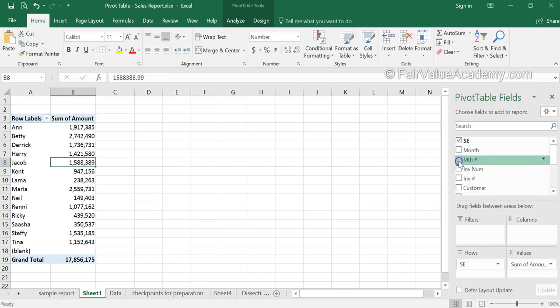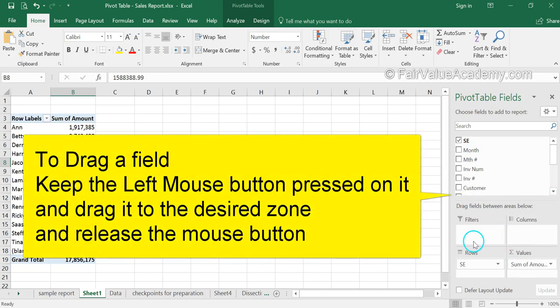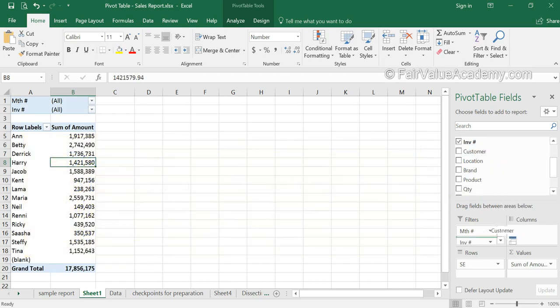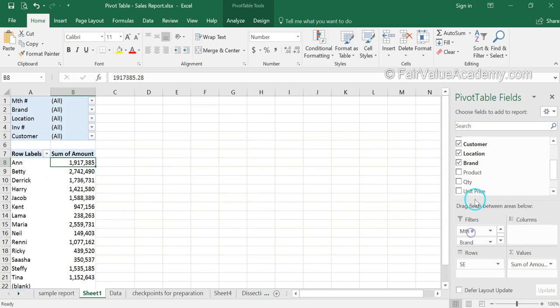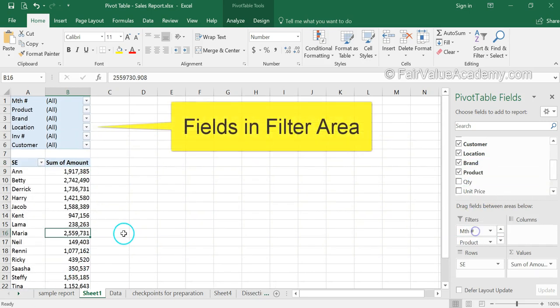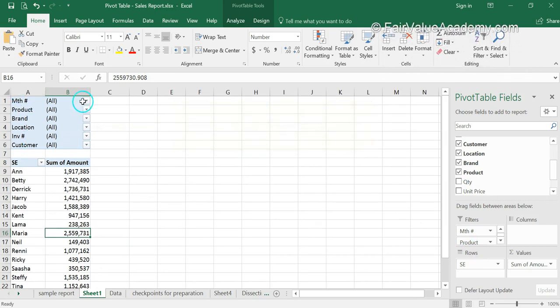So we are going to undo this, and it is always better to drag these fields and put them in the areas you want rather than just clicking. So I'm going to drag month number and put it in filters. Similarly for invoice, customer, location, brand, and product. So what we have here is all the fields appearing on top as filterable fields except the sales executive field, which is in the row area, and the sales amount is in the values area.